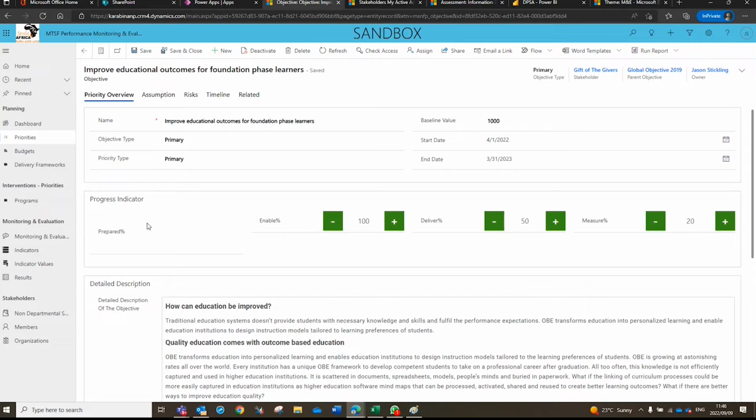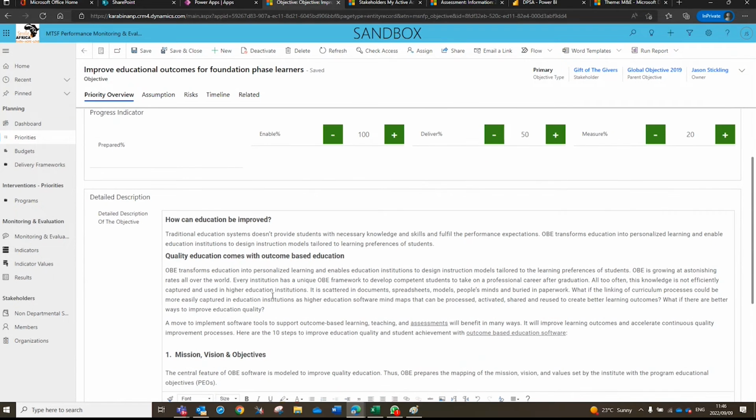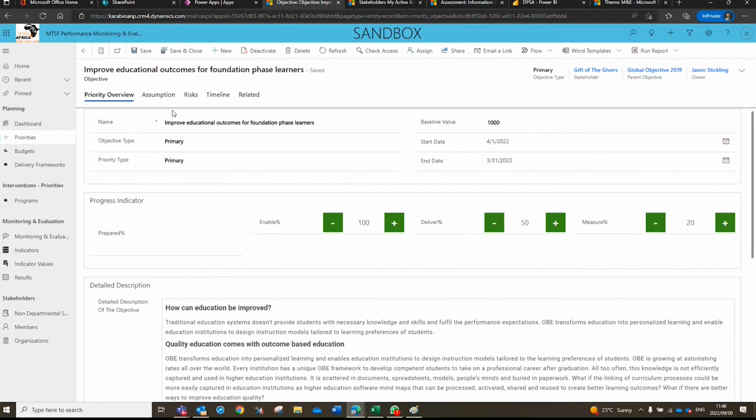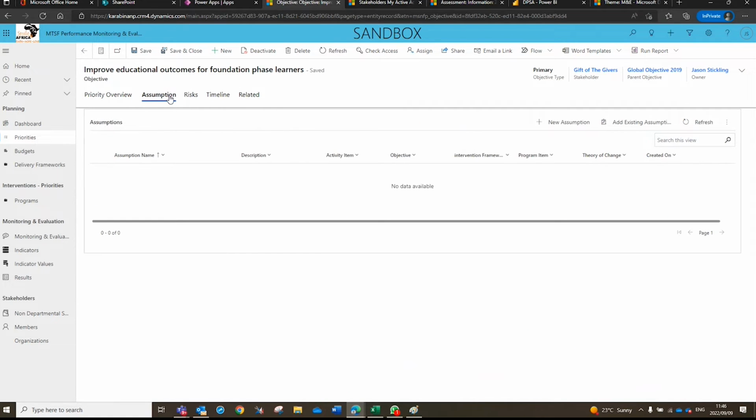I'm able to capture things like progress indicators, baseline values, start and end dates, whether they're primary or secondary objectives, and the priority for these objectives. A detailed description of the objective we're able to capture within that text box that you see over there. The next tab has some assumptions. We make some assumptions up front. An assumption is, for example, that we will have sufficient budget, that the resource allocation will be made, and that we'll have the necessary input expenditure that is required to execute on this particular objective. So those assumptions are captured there.